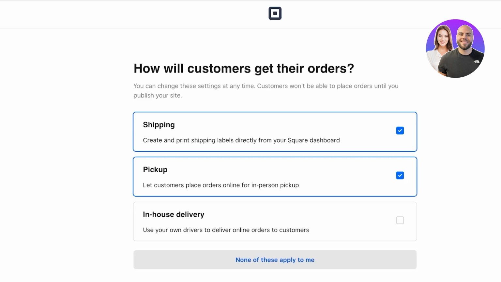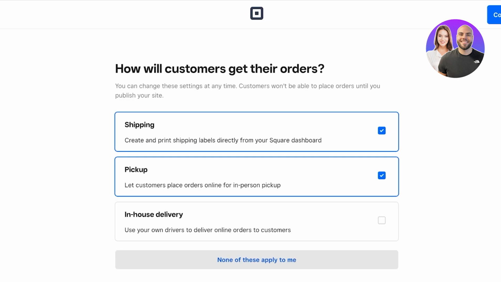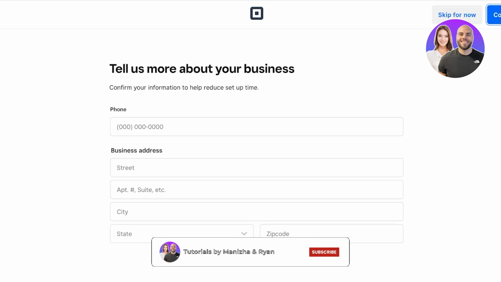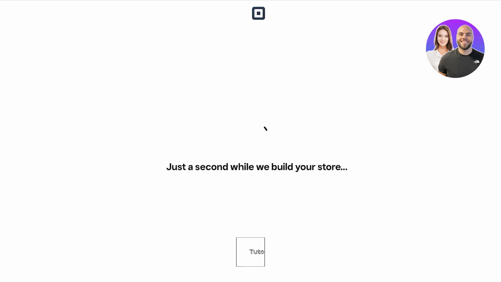So first off, you're going to choose how you're going to get the orders to your customer. Let's say this is going to be shipping only or in-house deliveries. Your own drivers are going to deliver online orders to customers, and then we're going to click on continue. After that, you have to enter information about your business. So we're just going to do that, and we're going to wait a couple of seconds for our website to be built up.